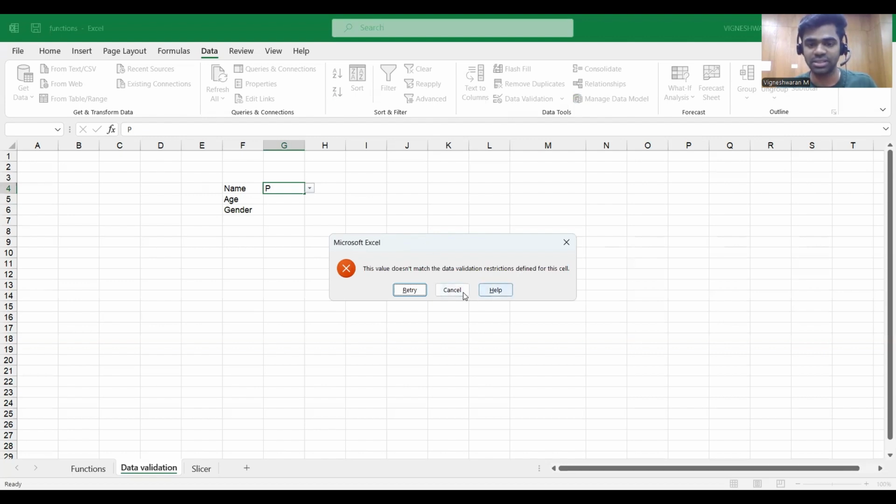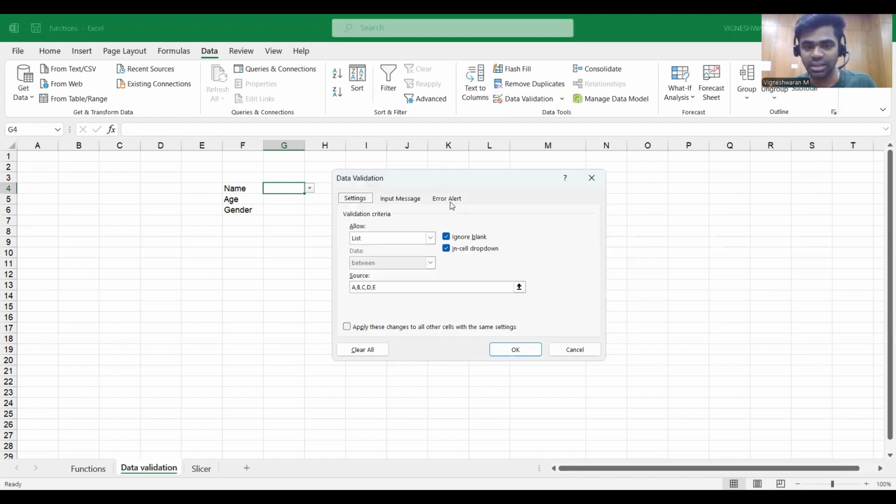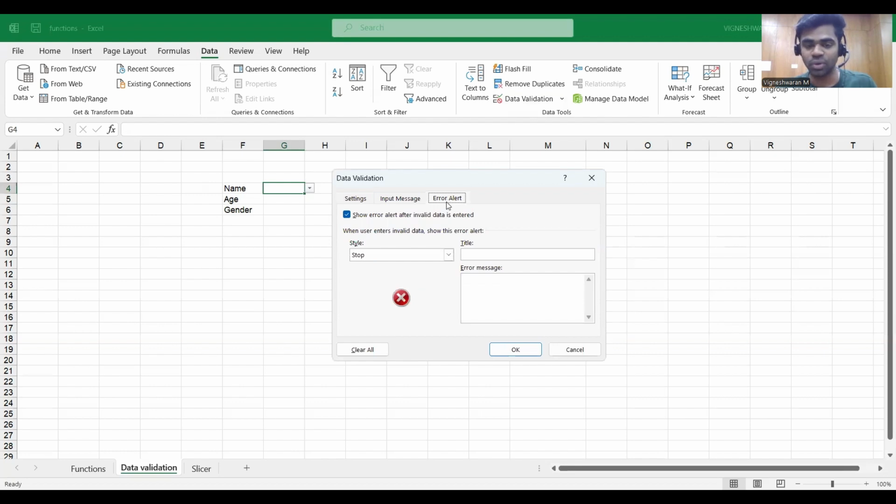So for example, I select this cell and go to data validation. Here there is a thing called Error Alert. Error alert has 3 styles: Stop, Warning, or Information. I am selecting Information. In the title, I am giving Value Range. In the error message, I am giving a detailed explanation.